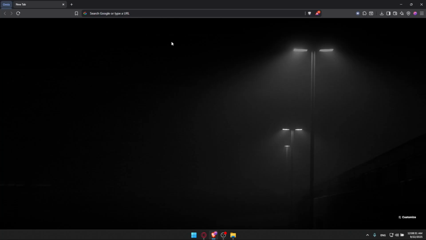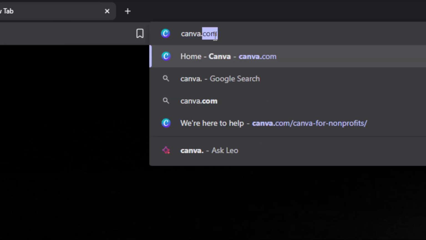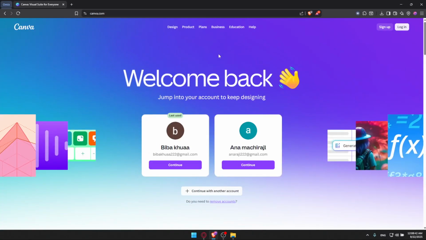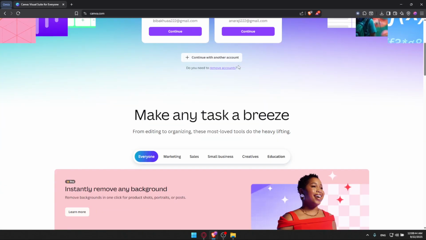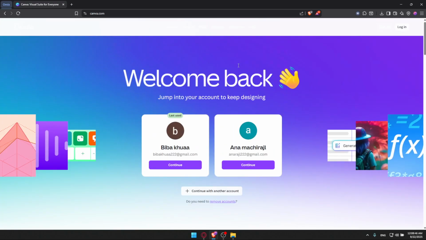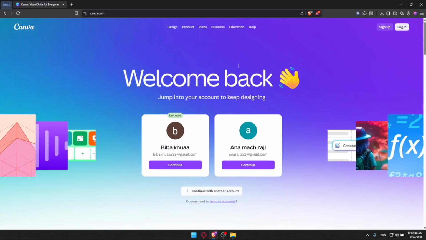First, let's open any browser that you have. Then go to the URL section and type canva.com. This will take you into the home screen or main screen of Canva. Of course, first, what is this? Canva now has the feature called Canva Websites.